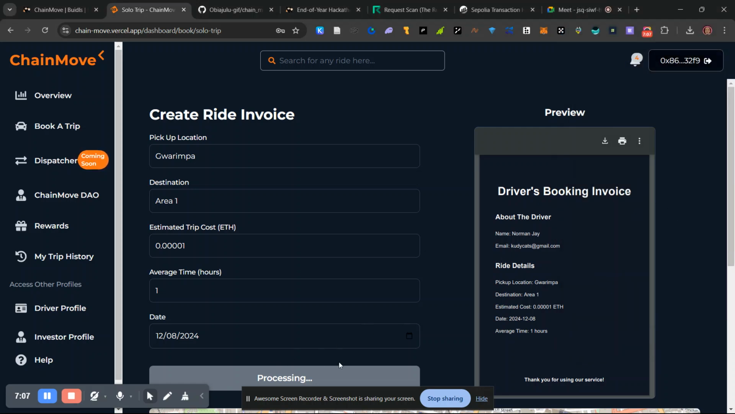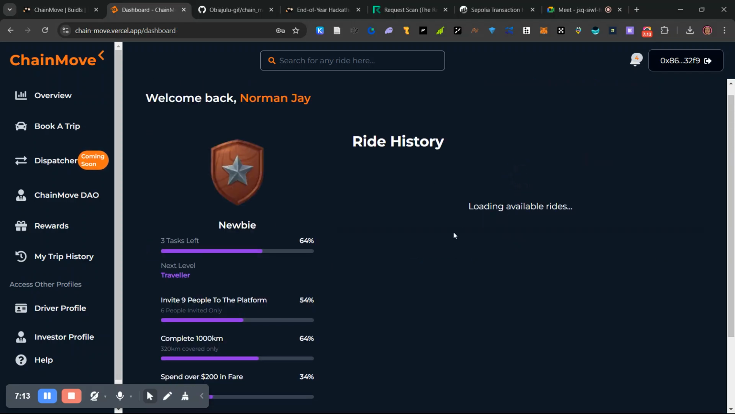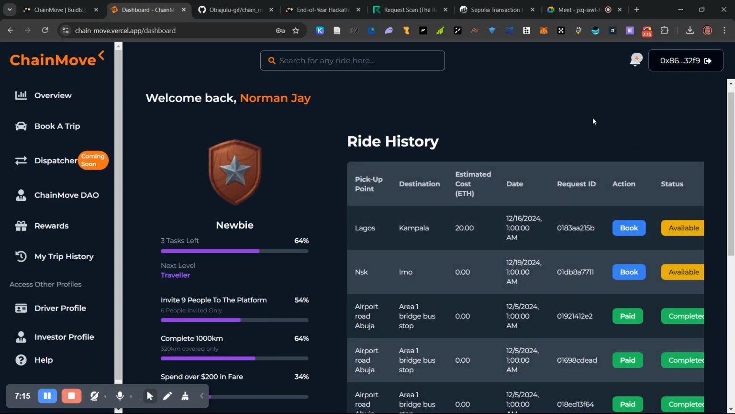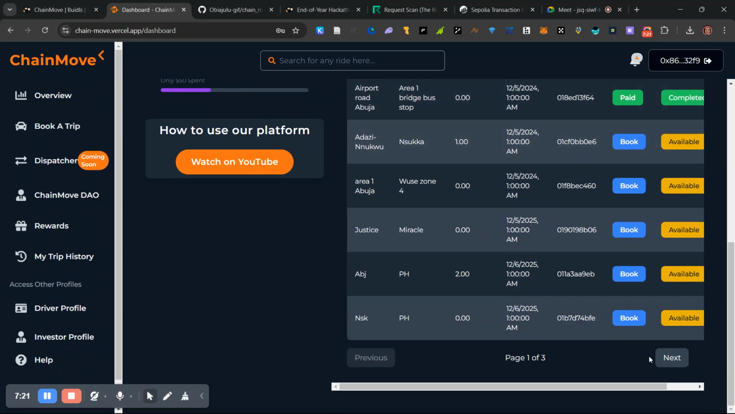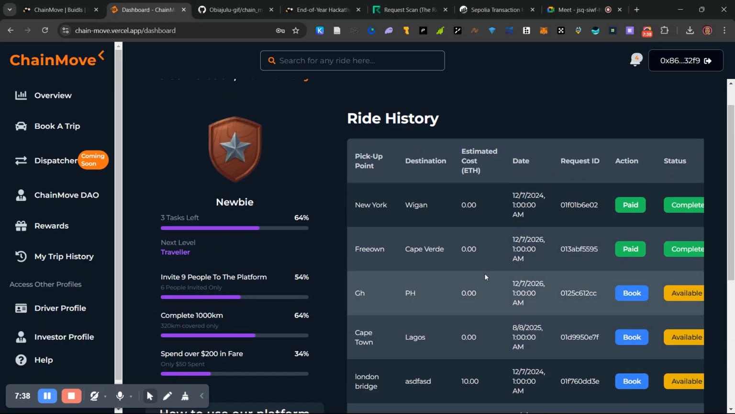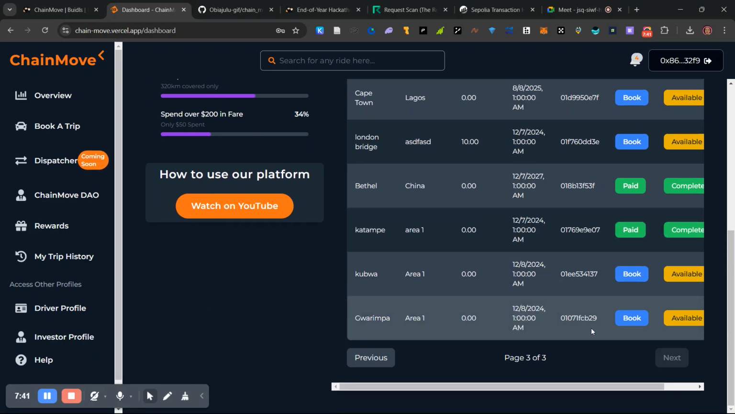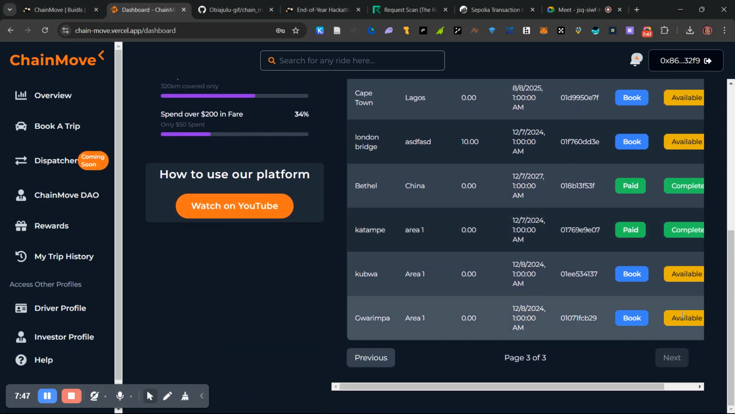All right. So it's processing. Beautiful. It says success and redirecting. So it's redirecting me to the dashboard of me, the user. So I'm going to click, go down. You see, I've made lots of orders. So click on next to the latest. You can see my order here, my booking, which is Area 1, Gwarimpa to Area 1 in Abuja. This is the amount in Ethereum over here, the date just now, and then of course the request ID being created for it.